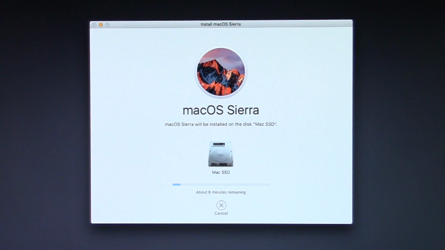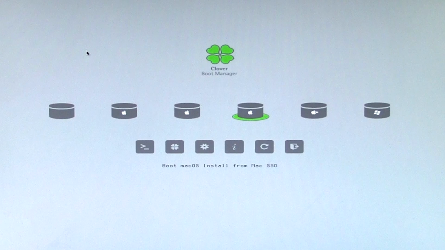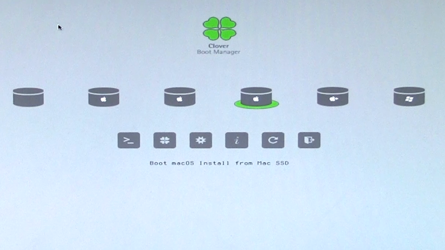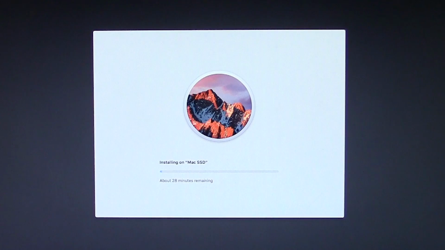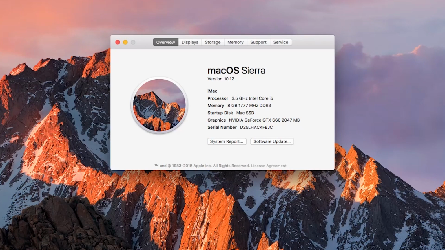Whenever it's finished installing, you'll need to boot into a new Clover item by going back to your bootloader. This item is called macOS Install. You'll see macOS Install from your main drive, whatever it is called. After it's finished installing, you can boot into your new installation of macOS Sierra.